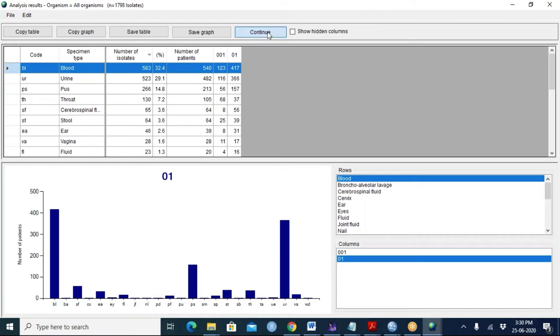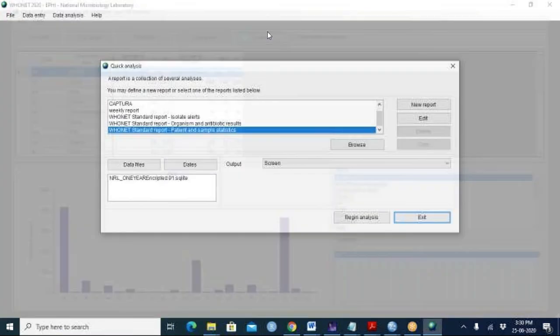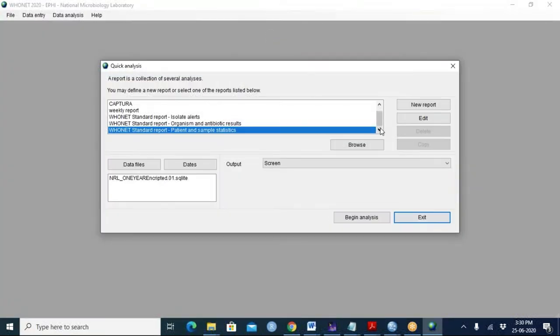Great. Click on continue. And that was the last one. So does that make sense how nice it is? This is very valuable if you're looking for data completeness, you're looking for epidemiology, you're looking for comparison between different hospitals. So this macro serves a number of purposes.